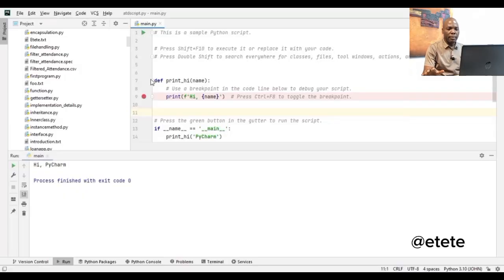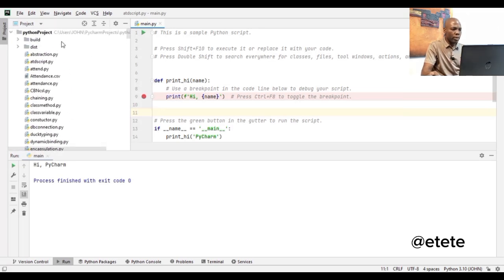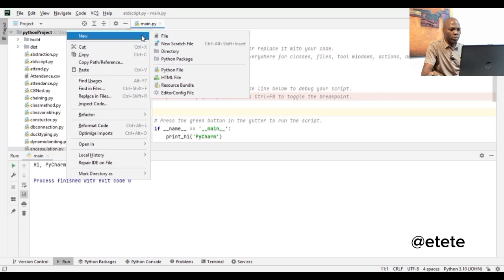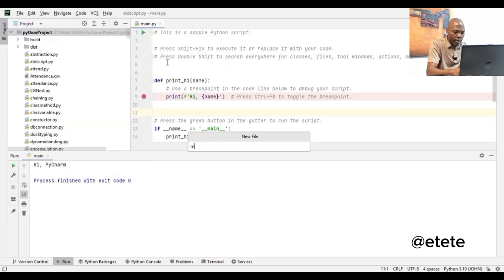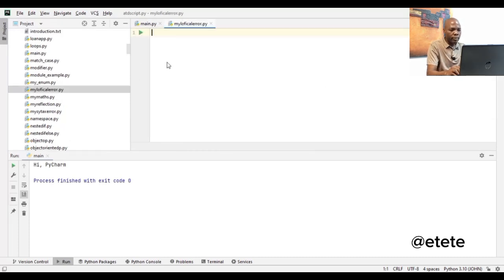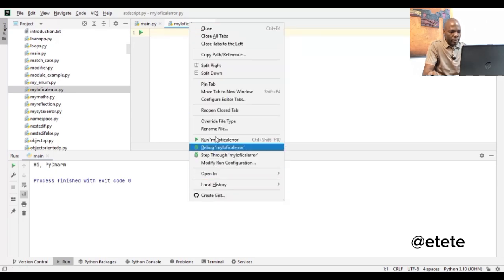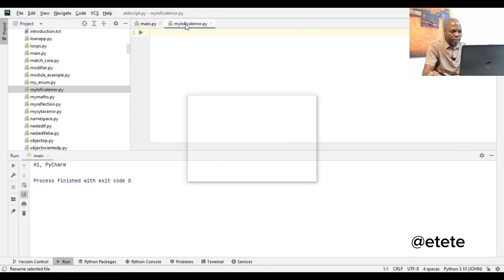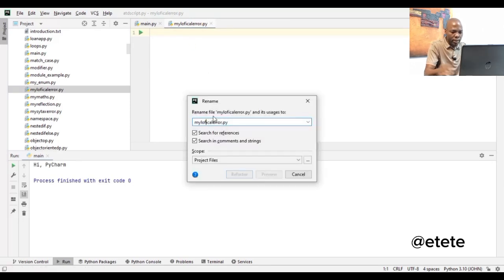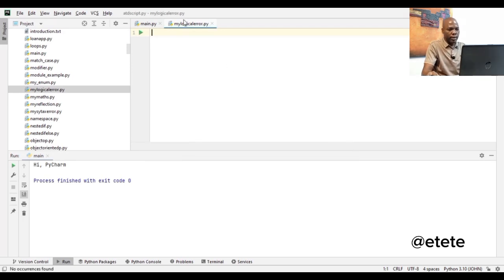All right, so this is PyCharm, and here I'm going to demonstrate that logical error for you to see. So here I will just create a new file, and I will call it my logical error .py. All right, so rename file is not correct, so I'm going to rename it to logical error, refactor it. All right, so that is done.